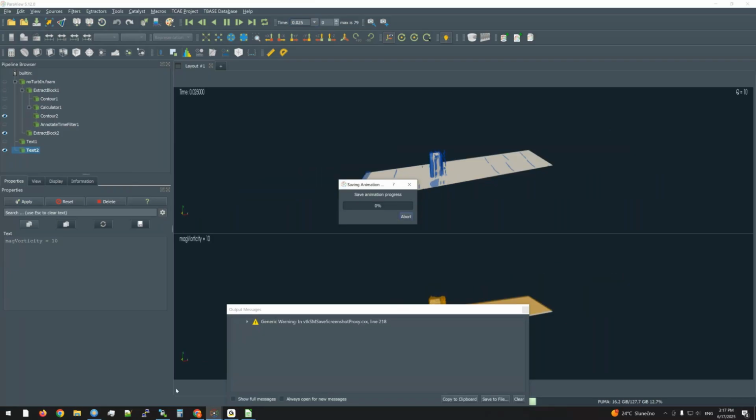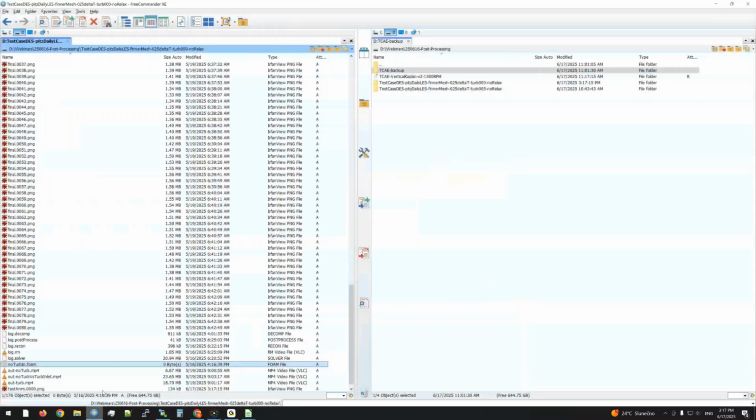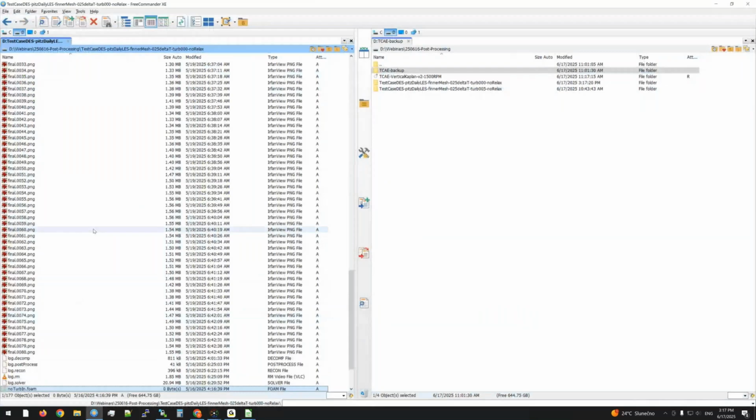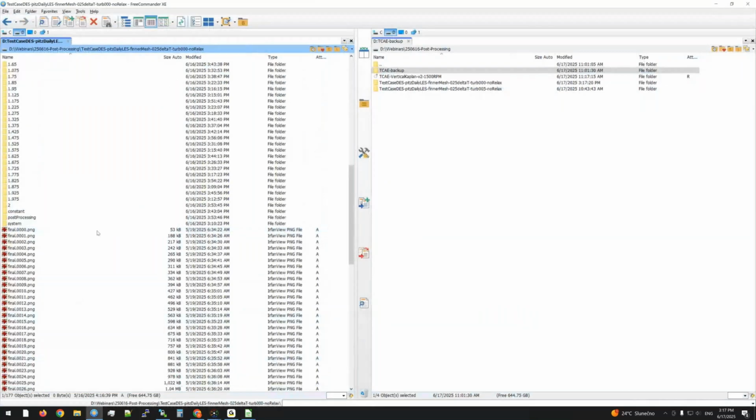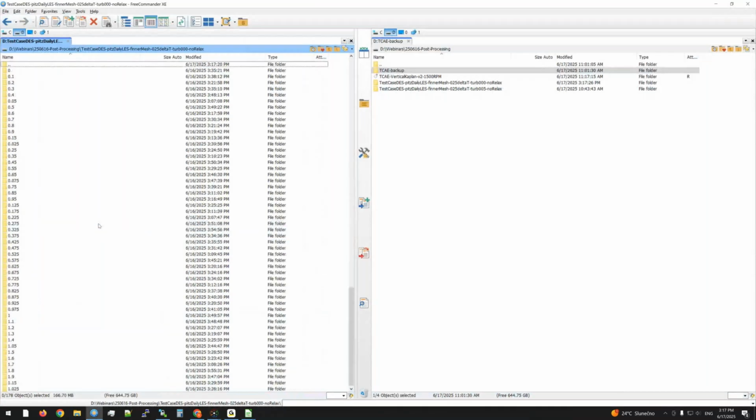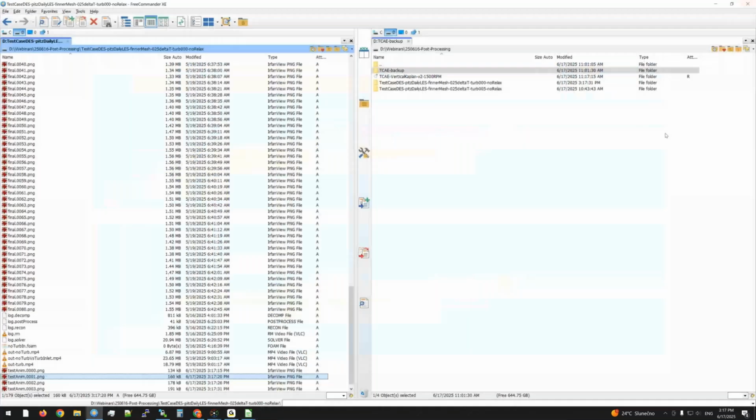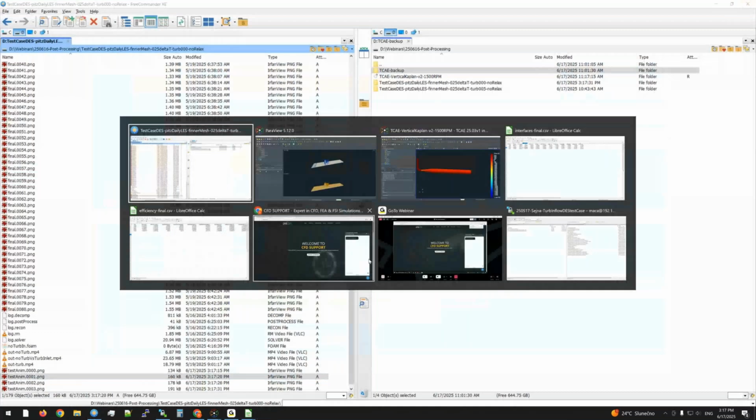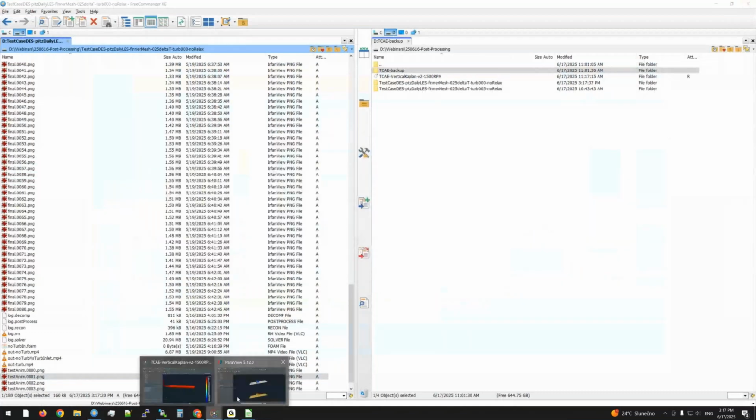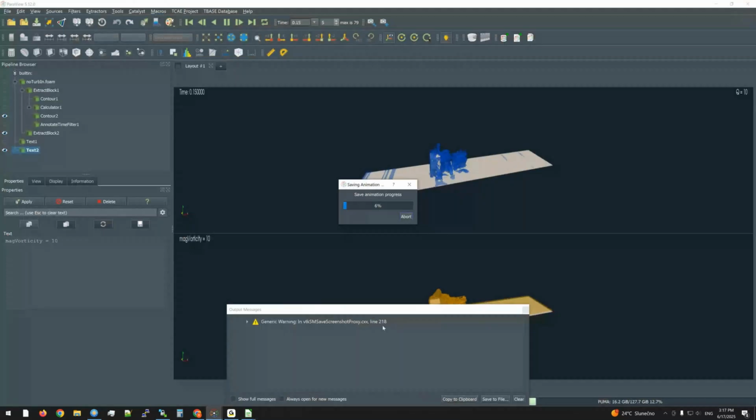So now if I go back to my case, let's check if I'm in the correct one. Yeah, I think it is. Yeah, test animation, and now you can see the images are rendered. So I will go back. Okay, I would like to stop it. Yeah. So, and what you can do.